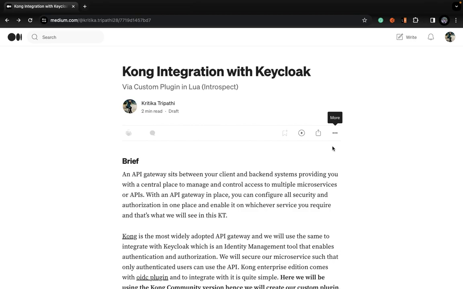Talking about Kong, Kong is basically an API gateway. An API gateway is something that sits between your client and backend system, providing you with a central place to manage and control access to multiple microservices or APIs. With an API gateway in place, you can configure all security and authorization in one place and enable it on whichever service you require, and that's what we'll see in this KT. You can further go ahead and explore API gateways. It is one of the major building blocks of any architecture.